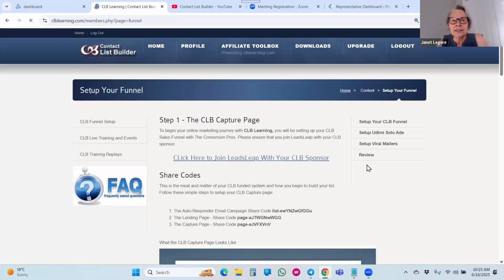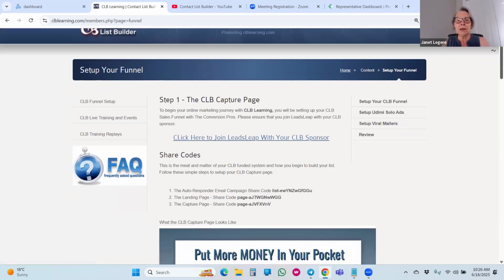So let's go down here now and see how hard it is to set up our funnel. Let's check the time. It is 10:26 a.m. here in Calgary, Alberta. When you scroll down here on the main page, there's a lot of information on here. The first thing you're going to do is click here to join Leads Leap with your CLB sponsor.